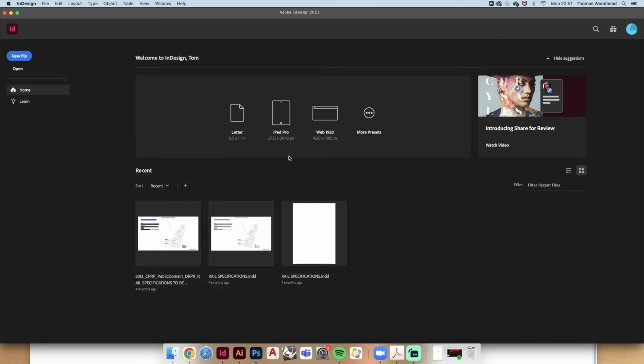So again, this is the new homepage, very similar to all the other Adobe programs. If you've watched all my tutorials, you probably are familiar with this type of homepage for a different Adobe program. To get Adobe InDesign, same way you get Photoshop and Illustrator, you just go into the Creative Cloud and you install this program from there. So all your recent files are going to be here as per usual.